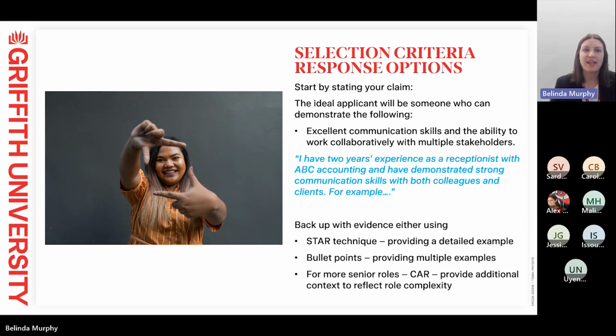All right. So yeah, basically with the STAR technique, you want to make sure that you are providing a specific example of what you've done in the past. So it's often for behavioral type questions. So things like, can you tell me about a time where you've done this, in an interview format? However, in a key selection criteria response format, it's often something like this. So it might be excellent communication skills and ability to work collaboratively with, sorry, I can't say that word. Work with other stakeholders.